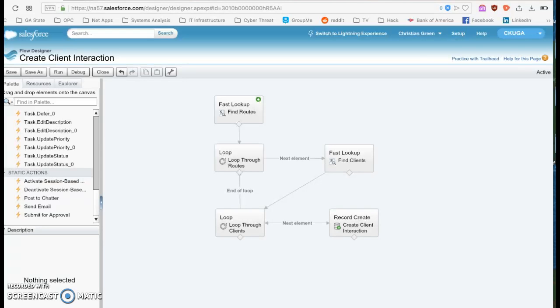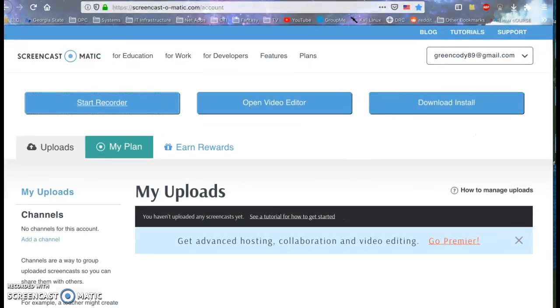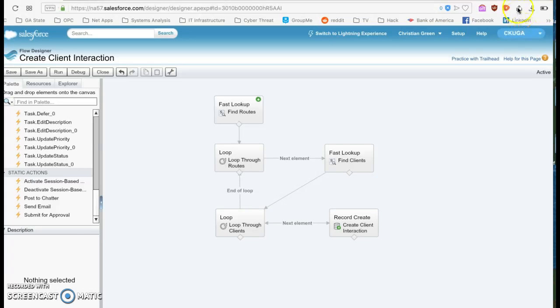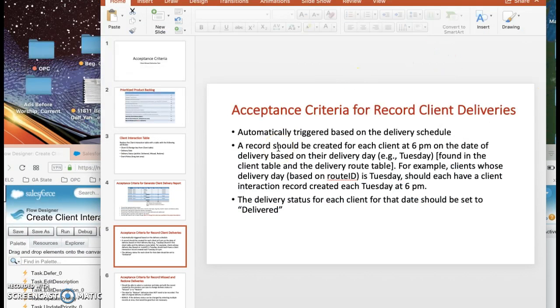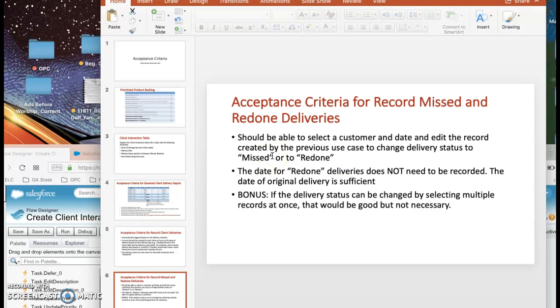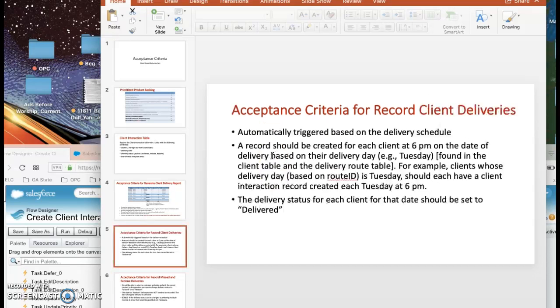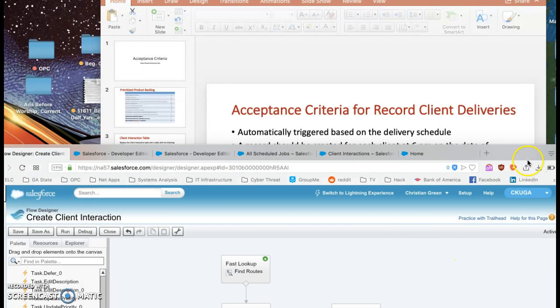Hi, I will be demonstrating the Salesforce functionality that we've created within this sprint, based upon the acceptance criteria that we were given for the two use cases we performed, which were record client deliveries and record missed and redone deliveries, which we have successfully been able to generate within our Salesforce.